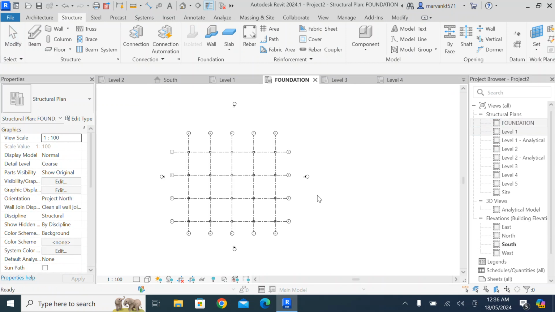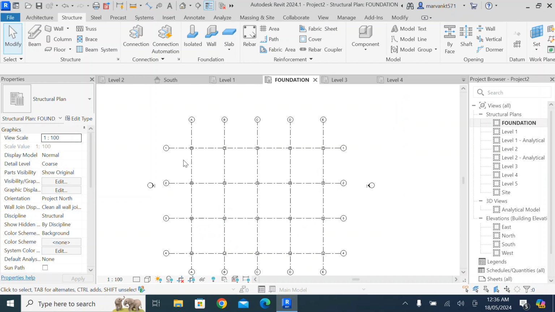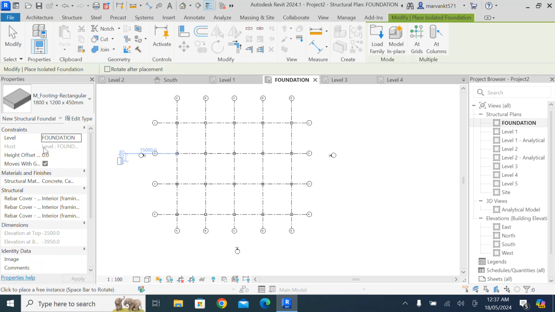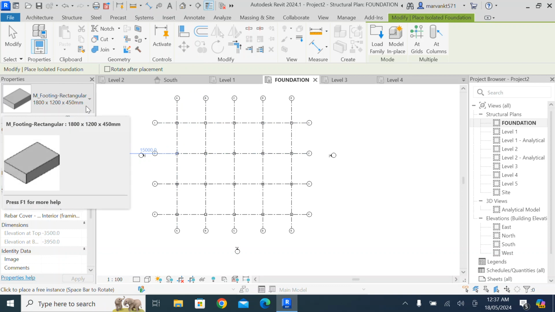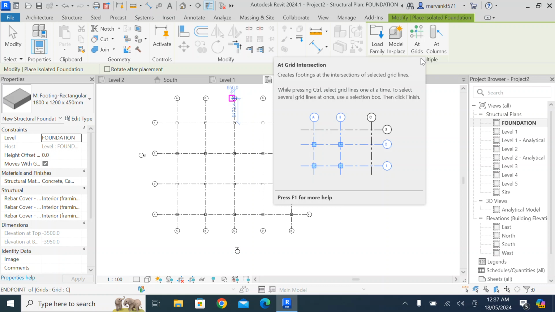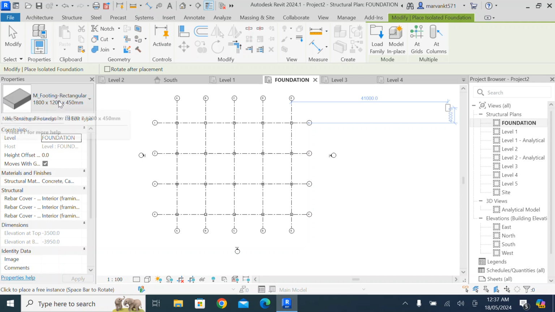Now I'll go to the foundation level, and I just wanted to add column foundation. That means isolated footing I need to add. So for this, you go to the structure. There you can see isolated. Just click on this isolated, you can see under the foundations. So you click on this isolated. Then you can see by default the footing 1800 into 1200 into 450. You can select that, or you can load family and you can check anything else, like if you want pile caps or any other foundations you want, you can take it. So currently I'm taking the same thing.